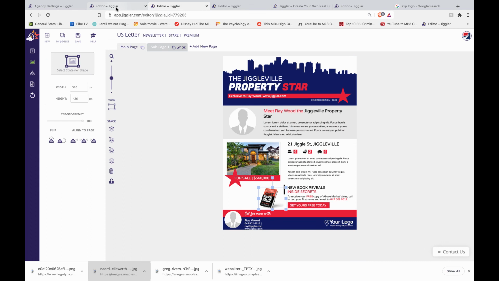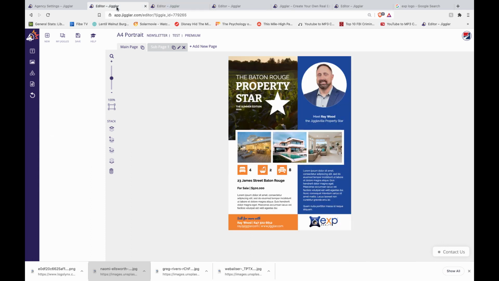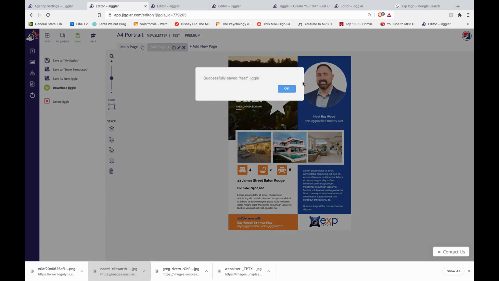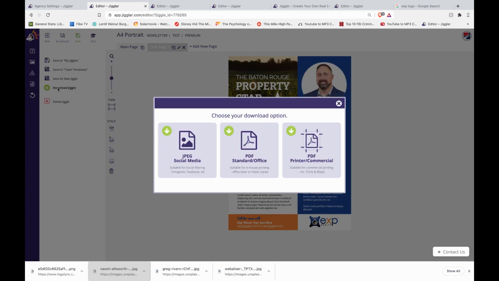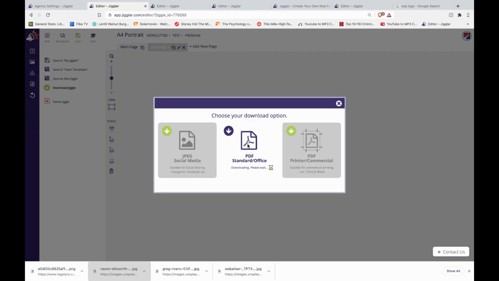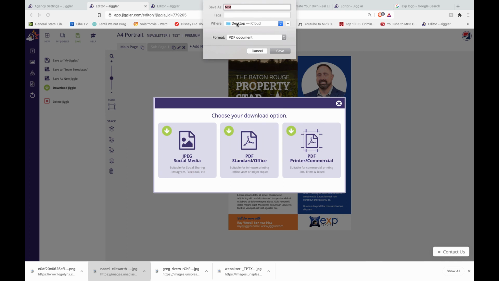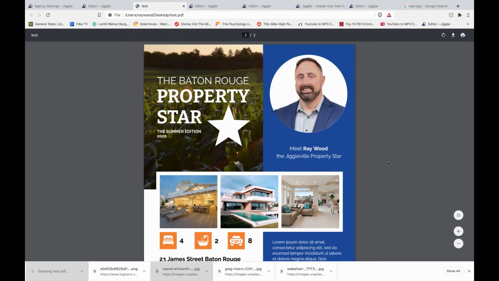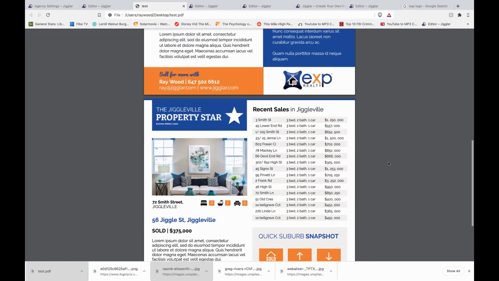There's another design that I showed you. And here's the one that I've just done for Darren. So all I need to do is save it. Save to my Jiggles again. And if I want to download this as, say, a PDF that I can send or print off, I simply grab that. It's saving it as a PDF. Yes, where do I want it? Desktop. Great. And there it is. Nice and print ready, ready to go.